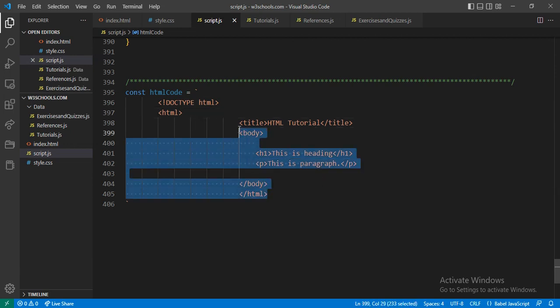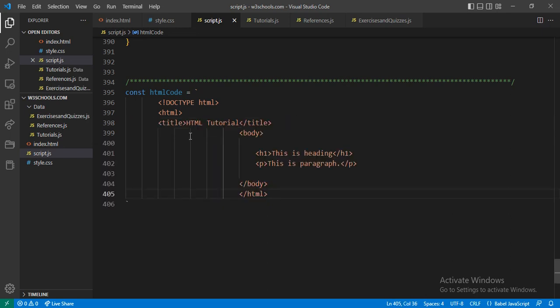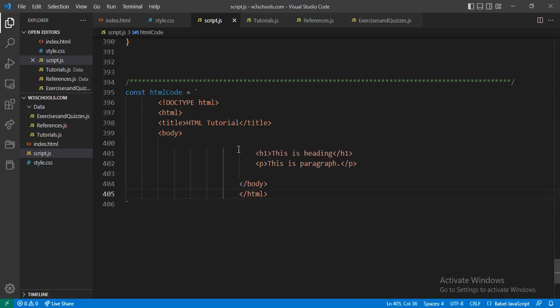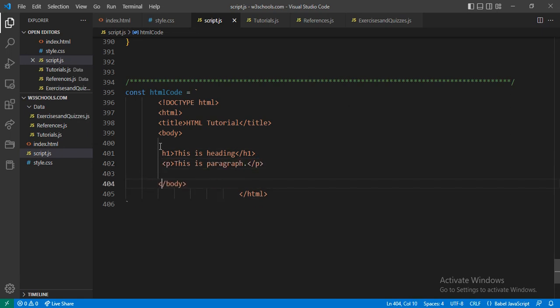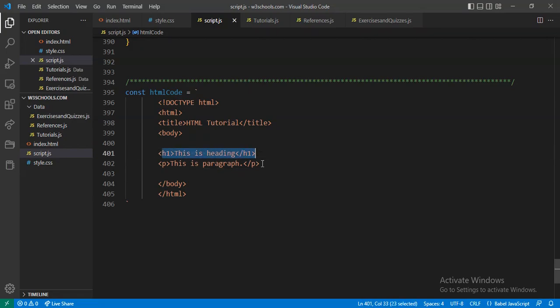We can cut here, paste here also. Now we have done this formatting. Here I deleted it, let me add it. Now see, this type of format, I think I want it like a doctype, and here you can see this type of doctype.